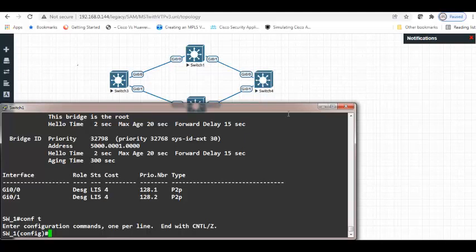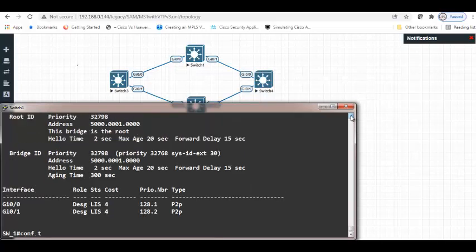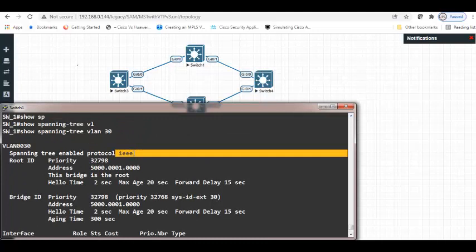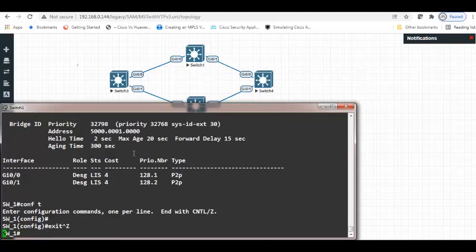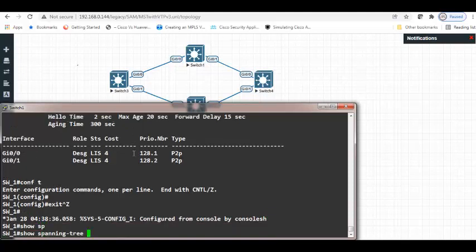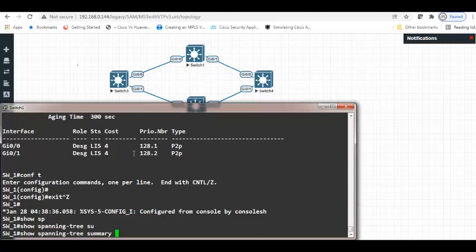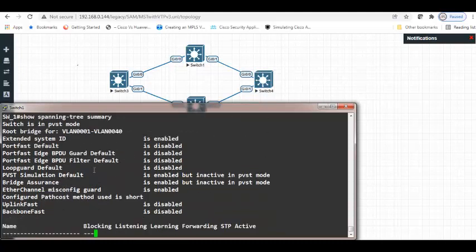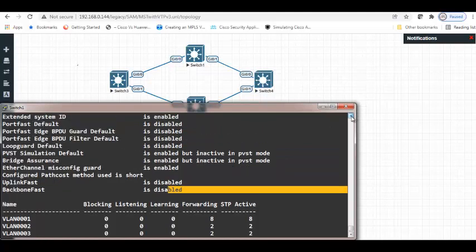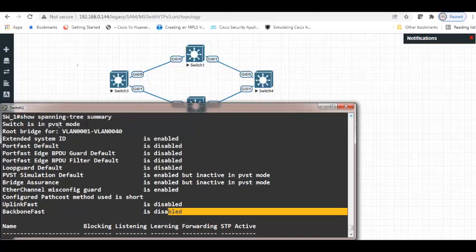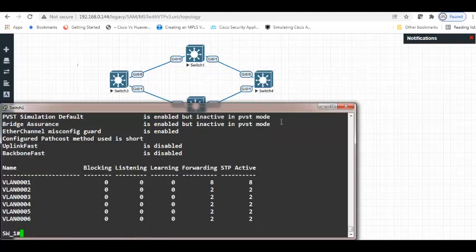Before I do, I want to show you that right now we are not running MST. We are running IEEE Rapid or per VLAN. Let's check. Show spanning tree summary. Right now what do we run? We are running per VLAN spanning tree. We are not running MST. Now we want to run MST. Let us do that.